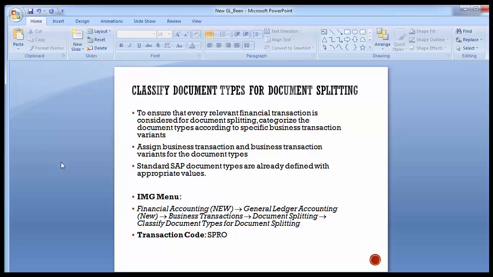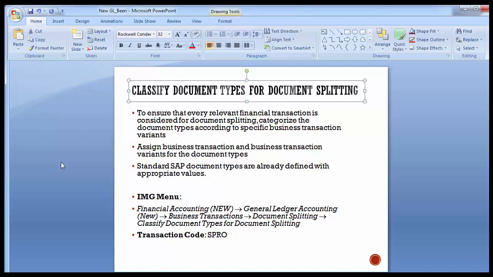So let's see how this works within the SAP system. We will not be configuring anything on this part because these are by default provided standard SAP document types, so we don't need to define our own document types unless there are different business processes and business requirements. So let's see in the SAP system how we can move to it.